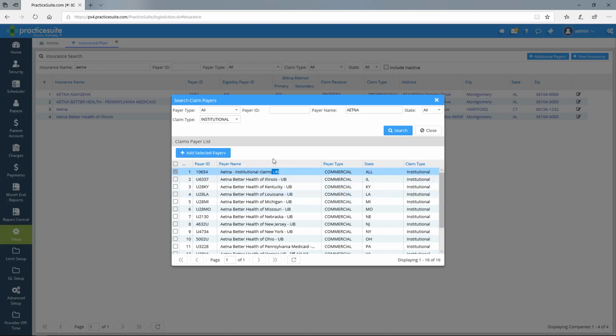So let's say this is a payer that I want to add to my insurance list. I can check this box and then hit the add selected payer. You can also do single selection, multiple selection, or you can do a select all. Now I'll hit the add selected payer, and that would add that payer to my list.